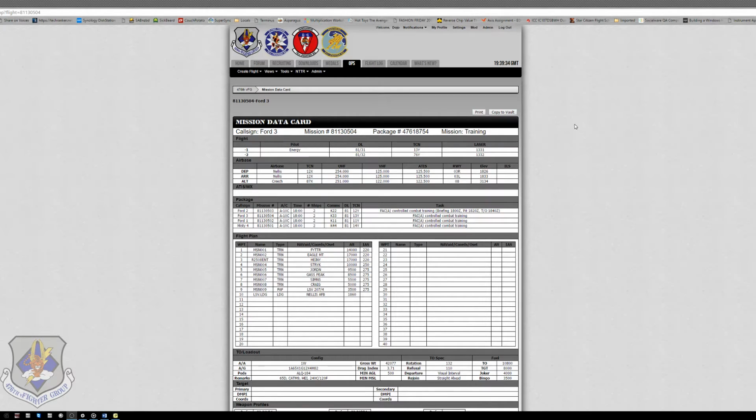The final two digits signify which Mission Data Card flight entry for the particular day this mission represents. So this would be the fourth mission created for that day. The next number is a package number, which is automatically generated and random, but it's prepended with 476. Package numbers allow you to tie multiple flights together in the same mission or package.